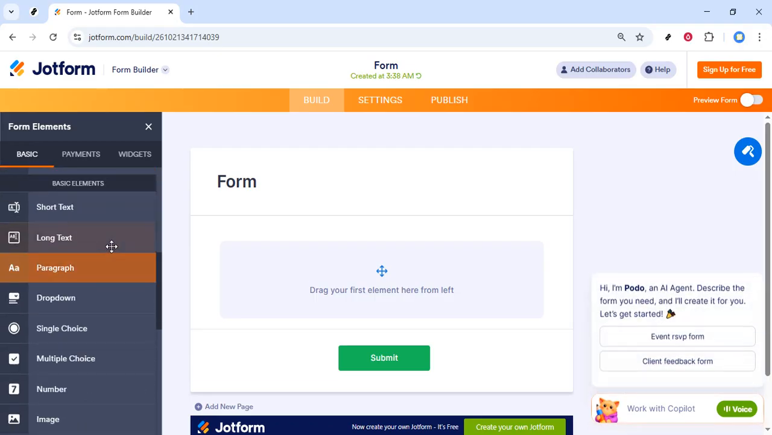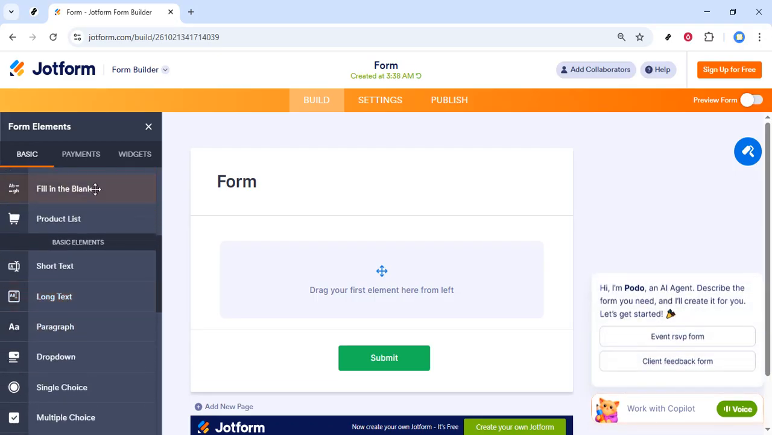With the Elements panel open, you'll see a list of available fields. If you don't immediately see the text options you want, scroll down through the list. Take your time here. Jotform offers a lot of different elements, and scrolling helps you find exactly what you're looking for. As you scroll, you'll come across several options that relate to text input. The key ones to look for are short text, long text, and paragraph. These are your main choices for adding text areas to your form.